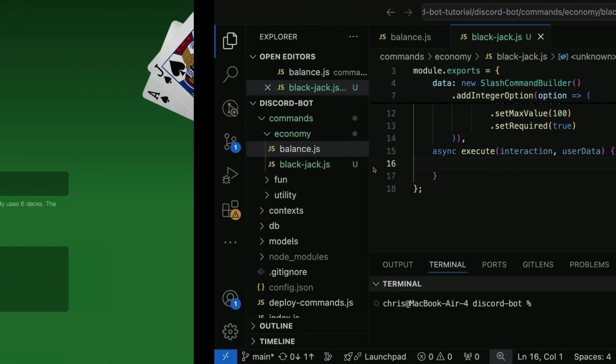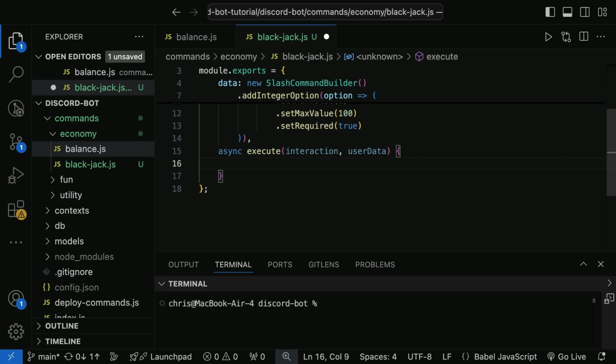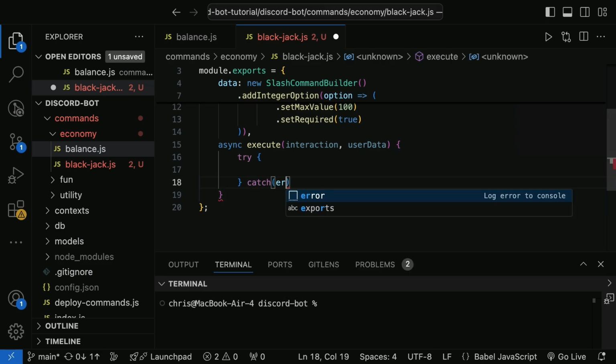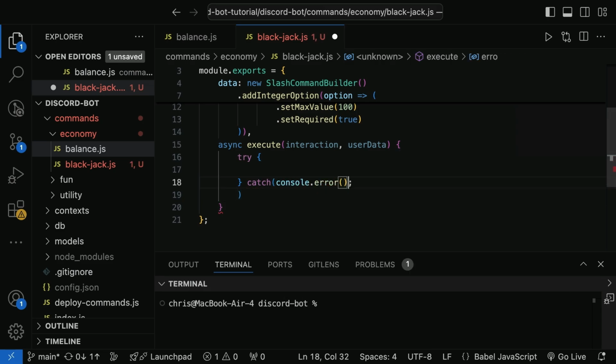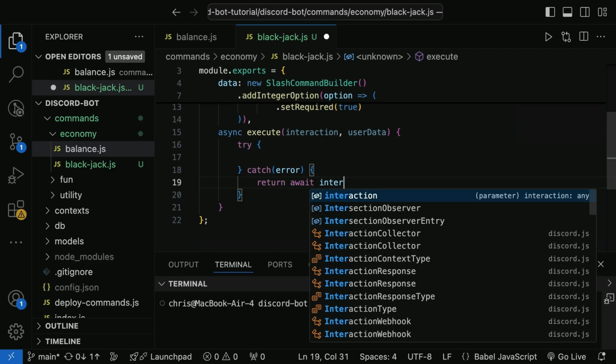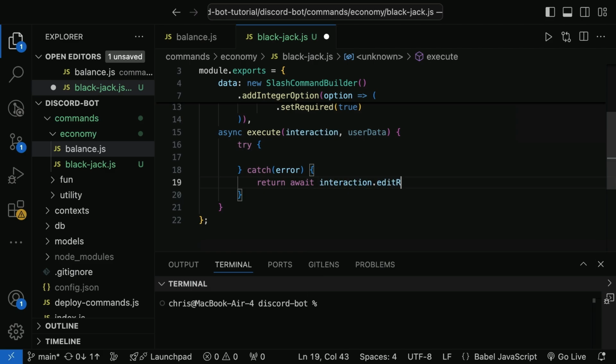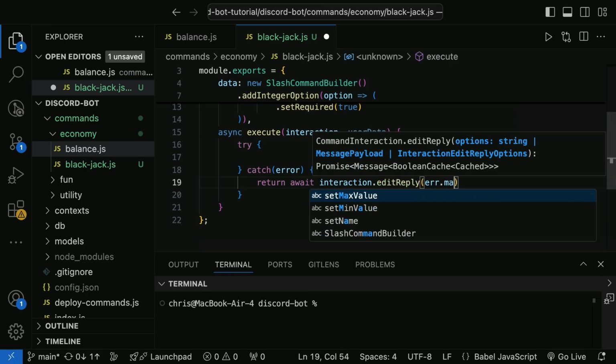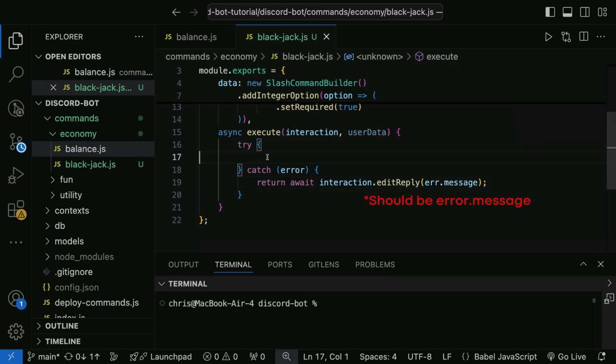So here we go. Since we're using an API, I'm going to wrap this whole thing in a try and catch. So I'm going to say try and then catch. I'm going to catch the error, and in the catch we're just going to say return await interaction.editReply, and we're going to send the error.message. And so this will also allow us to throw errors within here, and it will always just return as the message to the user in Discord. So let's go back to the try, and this is where we're going to write the logic of our command.